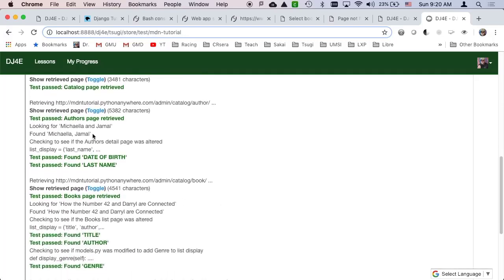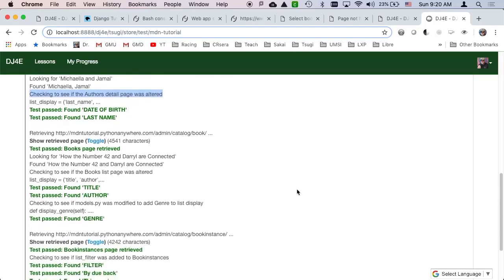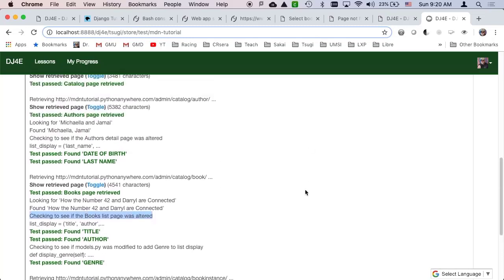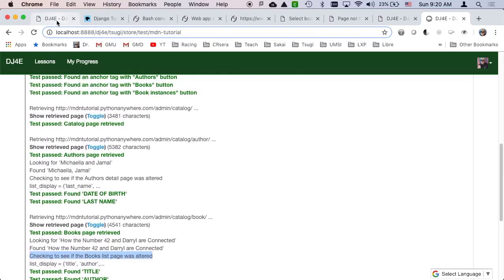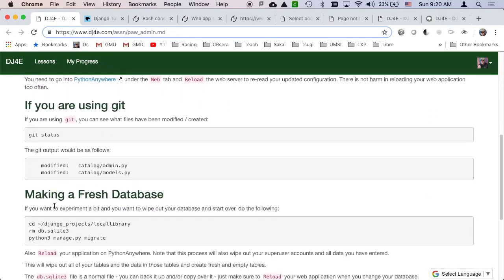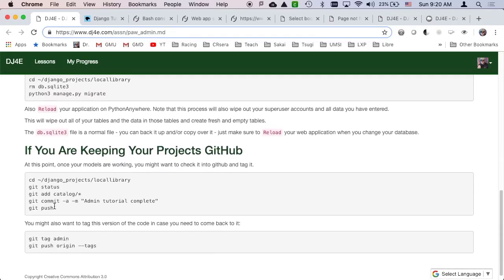And it's looking for things like, was the author's detail page altered? Check to see if the book... when this blows up and these are red, then you look straight above the red, and then you can figure that out. So I'm not going to go through all the gory details of this. I'll put this into Git when this is all said and done, and away you go.